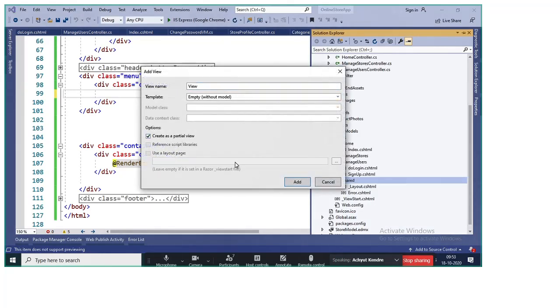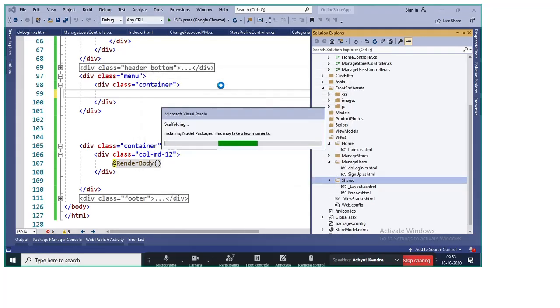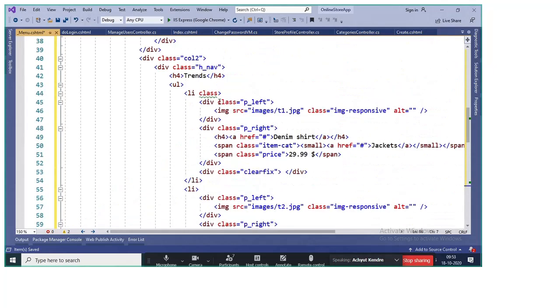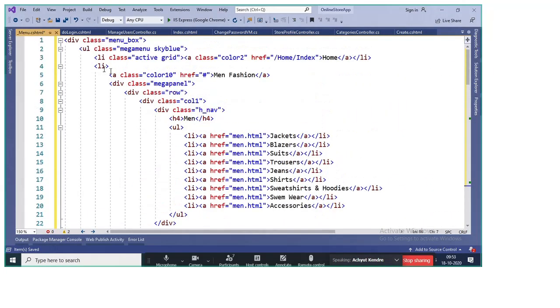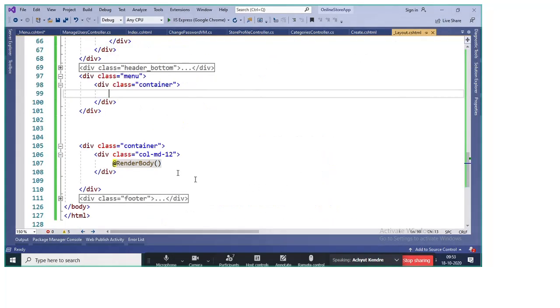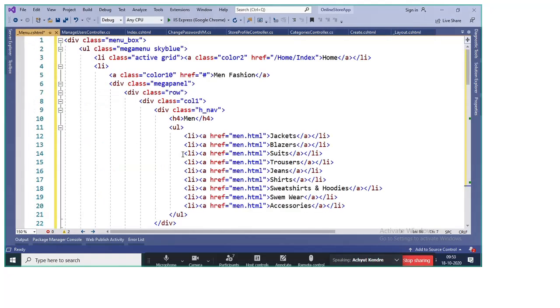I'll say create as a partial, and we'll put some name like underscore menu. You can put any name, and I'll paste this menu here, and I want to render this partial view in a layout. So I want to render this in a layout here, but I don't want it to be rendered directly. Why? Because this will be strongly typed. So first we'll create the menu so that you will be able to understand.